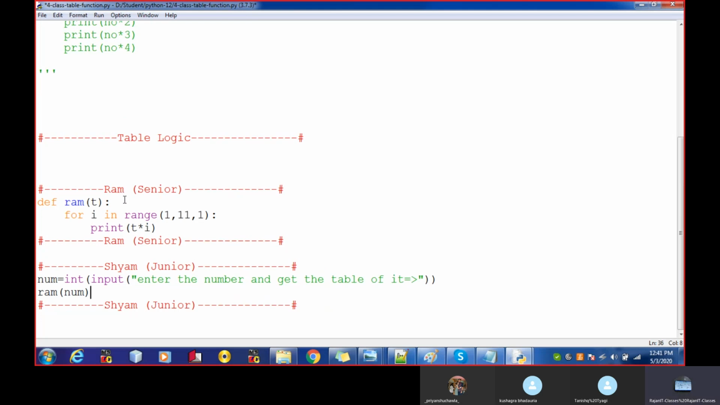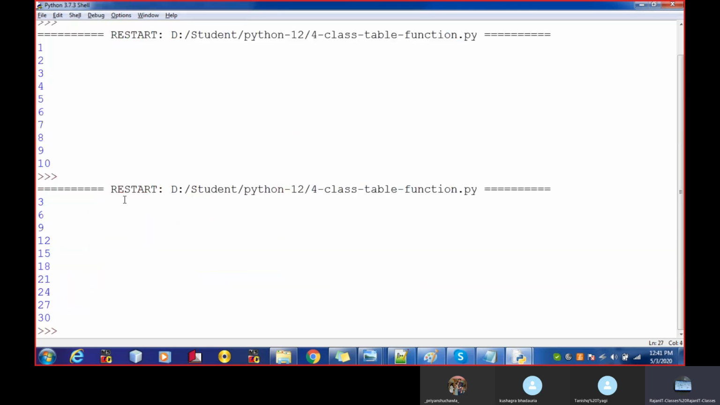Ram has called the Ram. Sham has passed the value of the num. Ram has kept the value inside the T. Then Ram has run the loop till 11 minus 1, that is 10. Your T will be multiplied by 1 and will keep multiplying till 10. Okay, so let's run this logic.